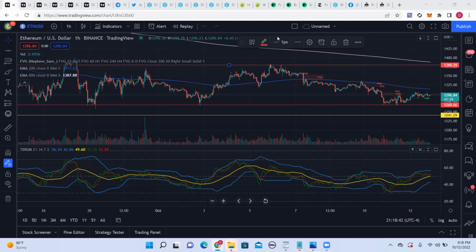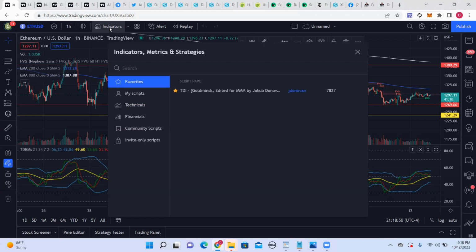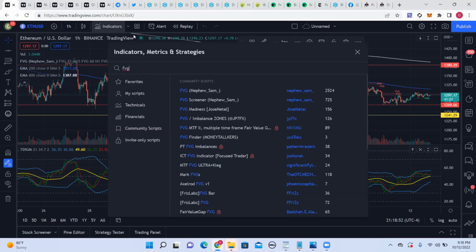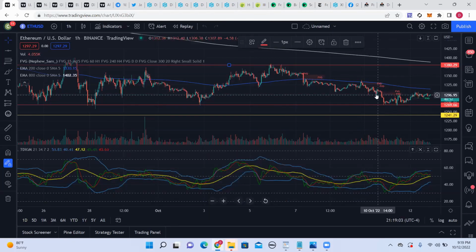Gretchen says, is this template on TradingView or the MMR? How can I add these indicators? So Gretchen, if you're going to add the FEG, all you have to do is go to indicators right here and just type in FEG. It's going to be the one with the most downloads at 2,500, and it's FEG Nephew Sam. If you add that, it's going to put the FEGs on your chart.